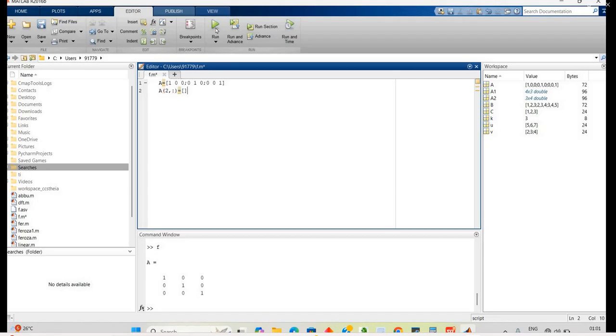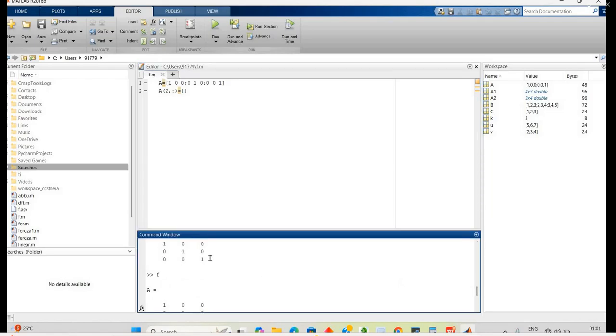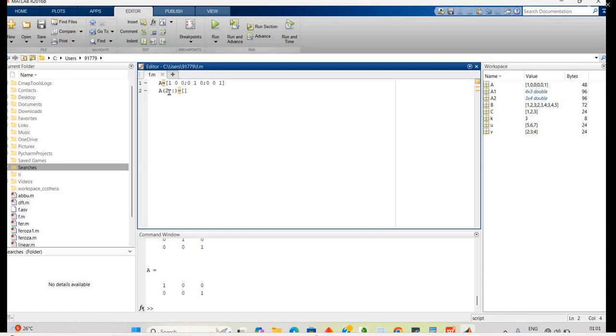Now we'll run it. So here you can see the second row is being deleted. Second row was what? It was 0 1 0. So what we are getting here? We are getting here 0 0 1. Okay, the 0 1 0 row is being deleted here. That is the second row. Now I want to delete the first row. What is my first row? 1 0 0 is the first row. I want to delete that. Write here 1. Now run. So here the first row, that was 1 0 0, is being deleted. We are getting the second and the third rows. Okay, this is how we delete a particular row or a column.